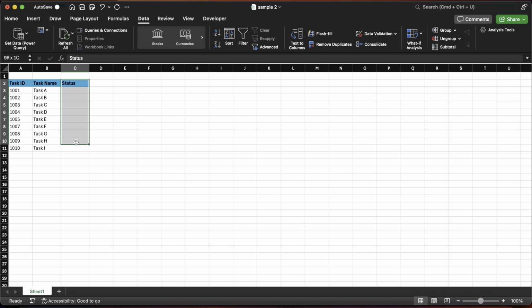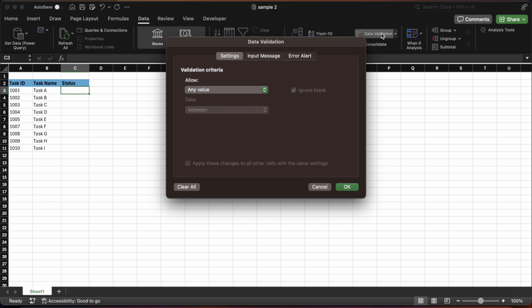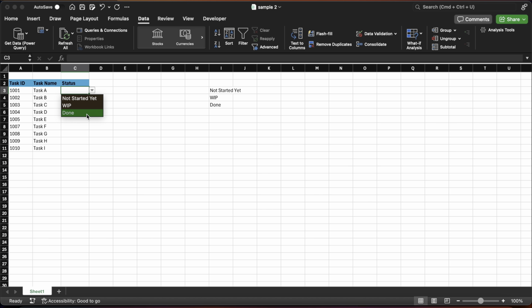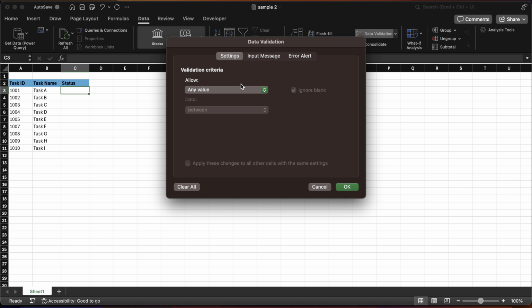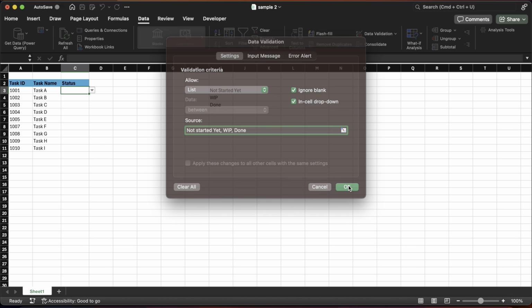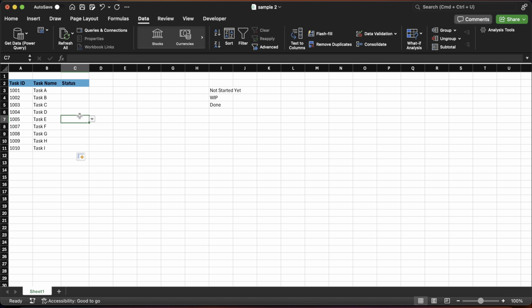Here we have task names along with the task IDs, and we need to update the status of each task as not started yet, WIP, or done. First we need to create a drop down list. There are two ways of doing that. First, as you can see on the screen, you can type all the options on the sheet itself and then create it. The other option is to put the names in the source tab itself, followed by commas: not started yet, comma, WIP, comma, done. Now in similar fashion, it will appear in the drop down list.